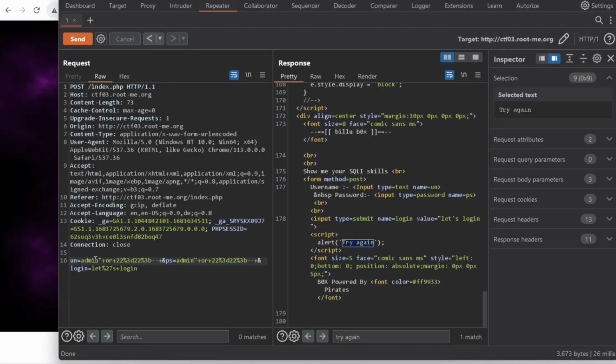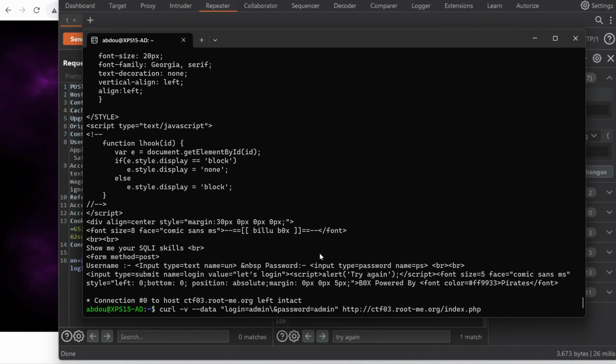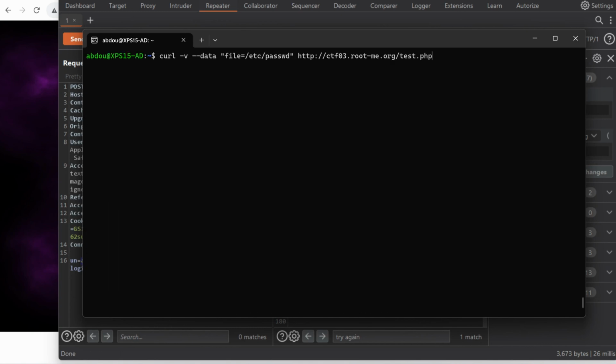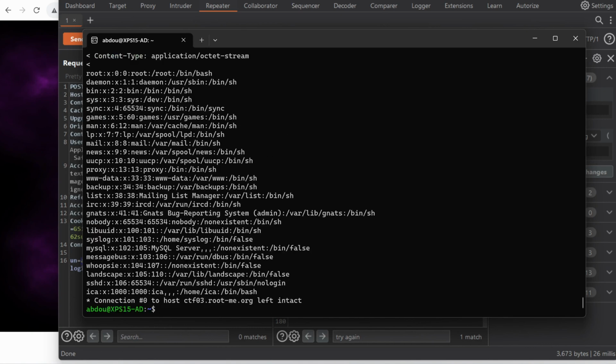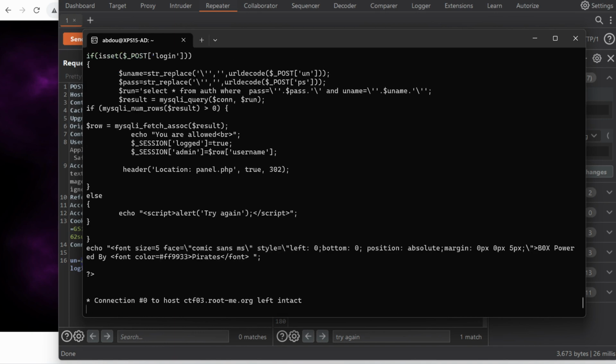Instead of going blind and trying a black box approach, remember that we found a local file inclusion in the previous episode. So this is mainly the request that we've been playing with, and as you can see, we get the content of the etc passwd file. Now, if we change that to index.php, we will get the source code of index.php.